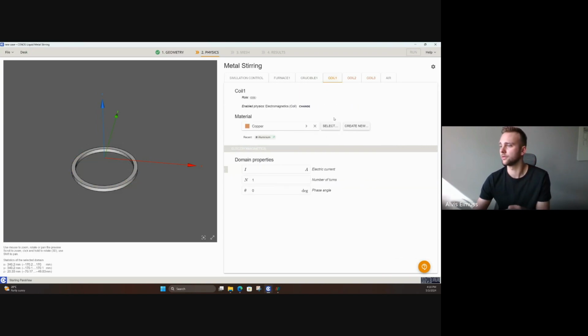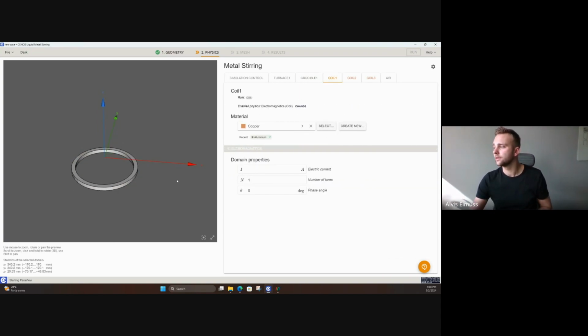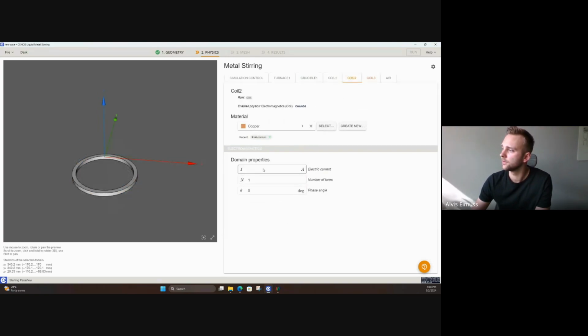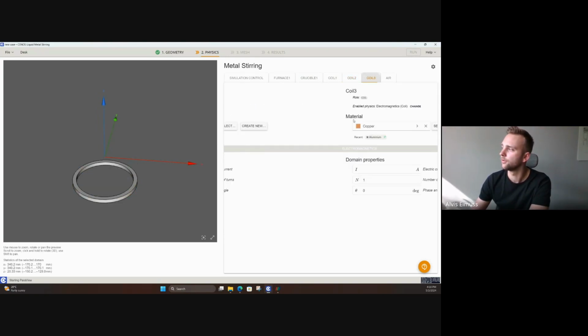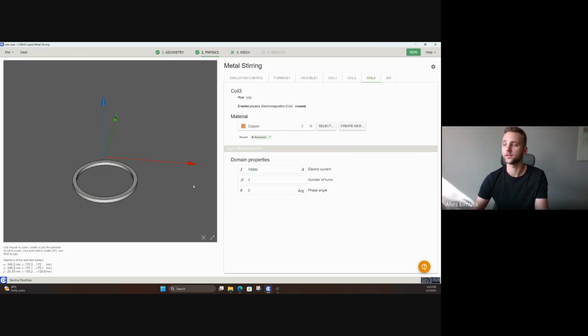Now from physics, all that is left is coils to be defined. So I can simply go into the first coil, for example, first winding, and here you see that material as copper is already predefined. So I'm going to input a current, so let's say 10 kiloamps. I can specify a number of turns, and for mixing systems with the moving magnetic field, you can also specify a phase shift between coils to create a traveling electromagnetic field. In this case, I'm not going to do that because for the induction crucibles, usually this is not used. So I will simply define 10 kiloamps of current for all 3 of my windings, like this.